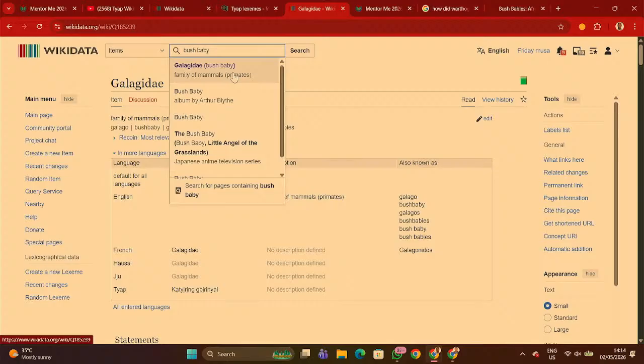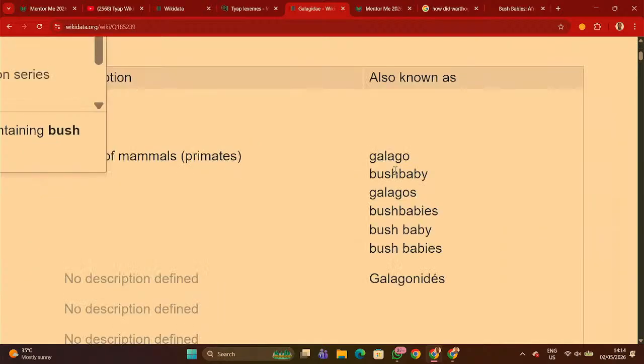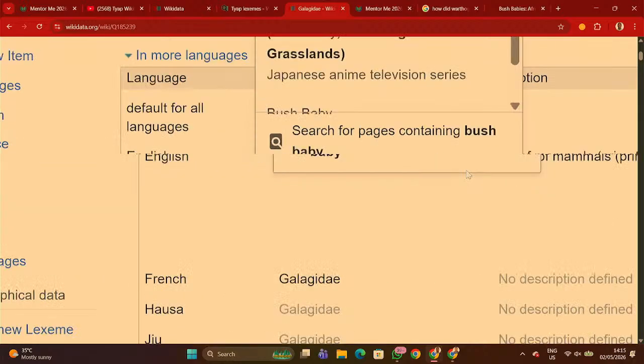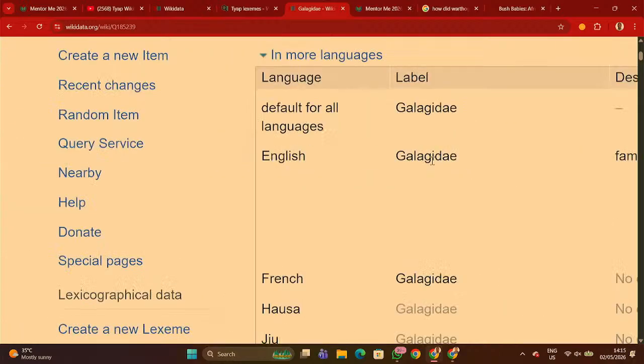Right? So now, that is why the aliases are good. See aliases here on Commons. You see? Galago, bush baby, Galagos, different aliases. So any name that you search here, it will come up. Either you search this long one that I gave us here, or you search the other one.